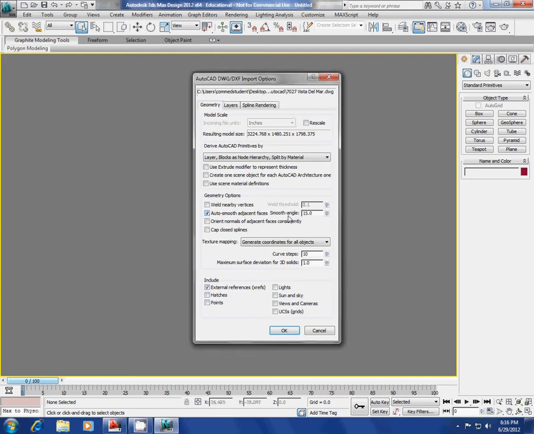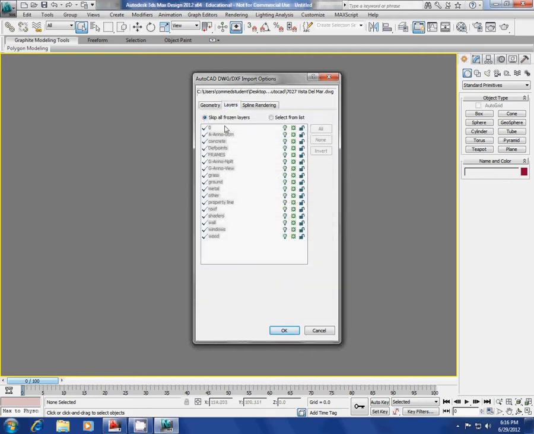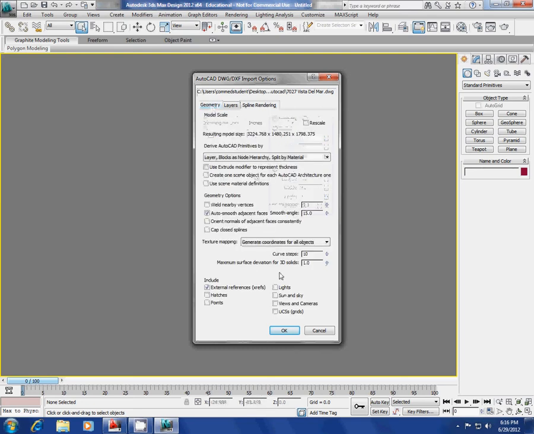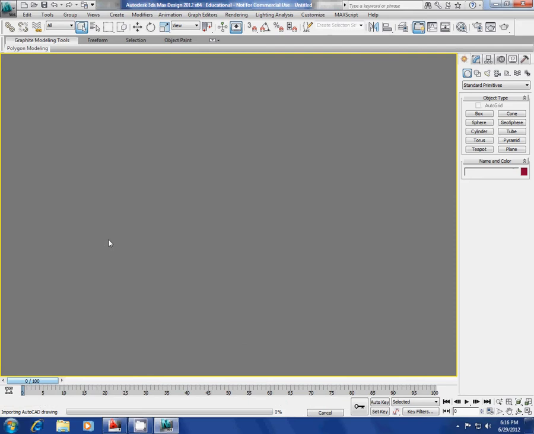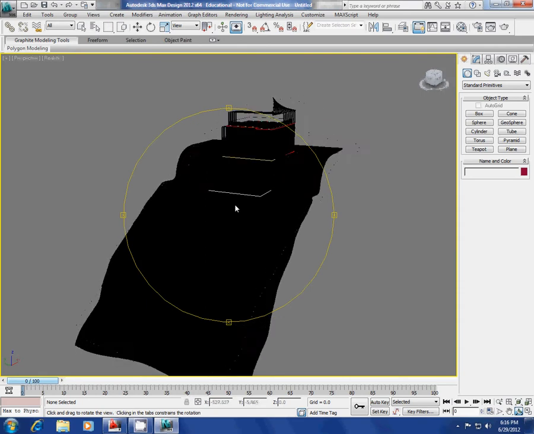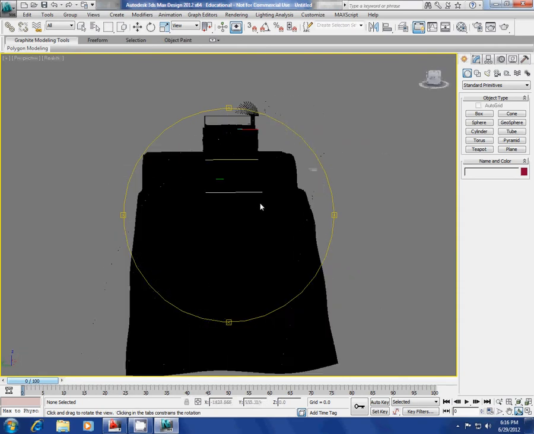If you increase this or decrease it, it'll change the curvilinear form of your 3D objects that you've done circles or extrusions with circles. Your layering system will allow you to only import certain layers, and your spline rendering, if you want to bring in splines, you could enable this, and then you could work with rendering your lines, but I'm just going to keep it on default for right now. I'm going to bring it in. Okay, there goes my model. Press Control R for my rotation.